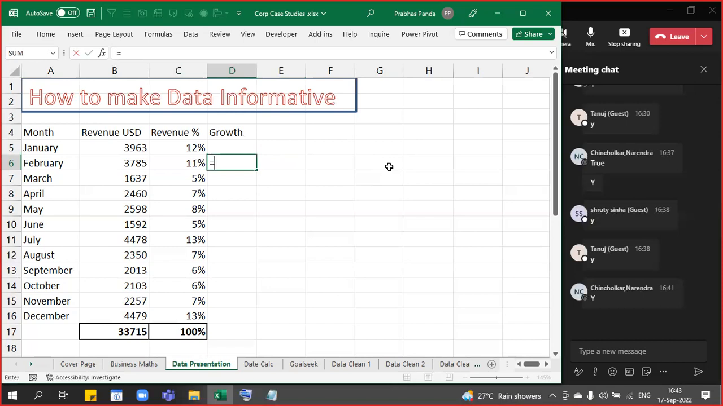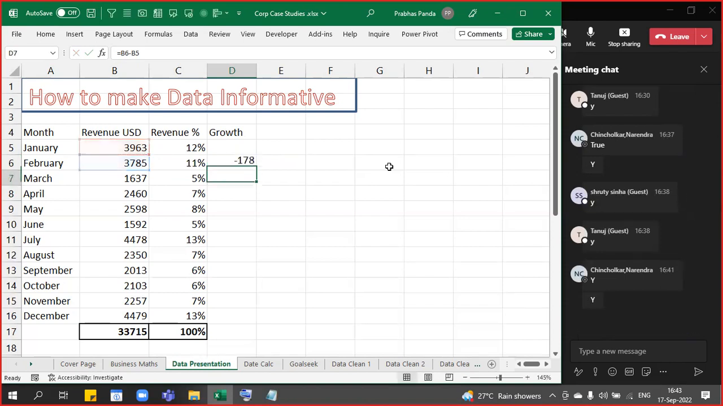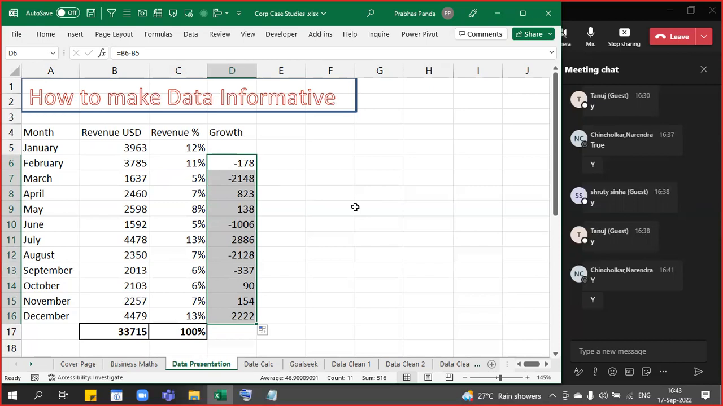So what should be the formula? Equal to Feb month, whatever the revenue minus Jan month revenue to compare with. Do you agree with the formula? Yes or no? To calculate our growth column, can we define our formula like this? Now the formula is ready. It is showing the result. Jan to Feb, my revenue is in decreasing trend. Okay. Now the same I can apply for rest of months. So I can go for double click on the fill handle and I got my growth column ready.